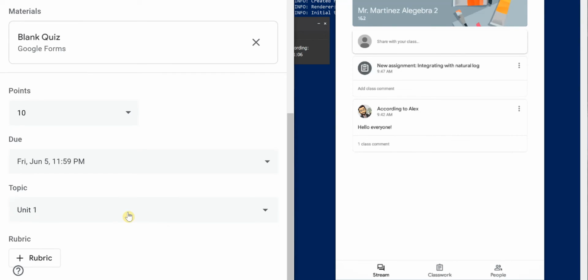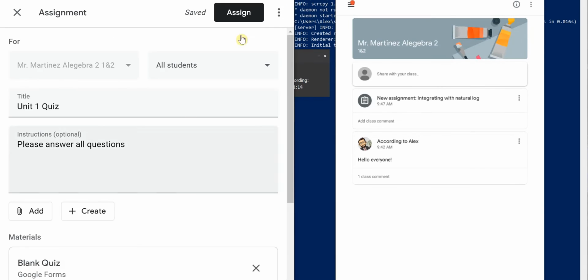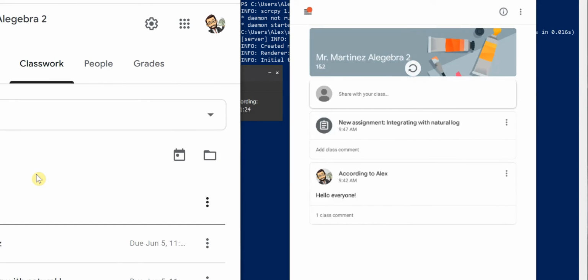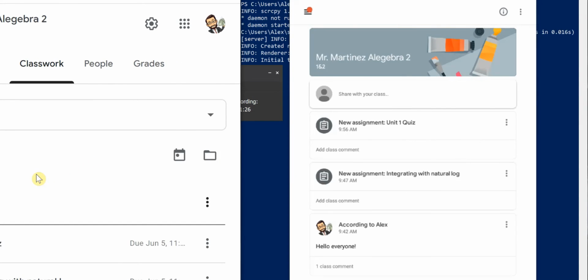See how I made a topic in the assignment section called Unit 1, and now I can use that same section for my quizzes as well. And then I can just click on assign. Now let's head on over into the right side with the student view and let's see what happens. So as soon as we refresh the page, we can see Unit 1 quiz is a new assignment that's available.